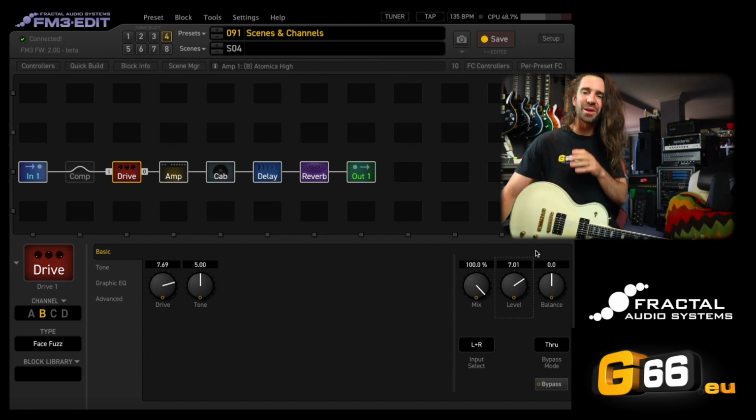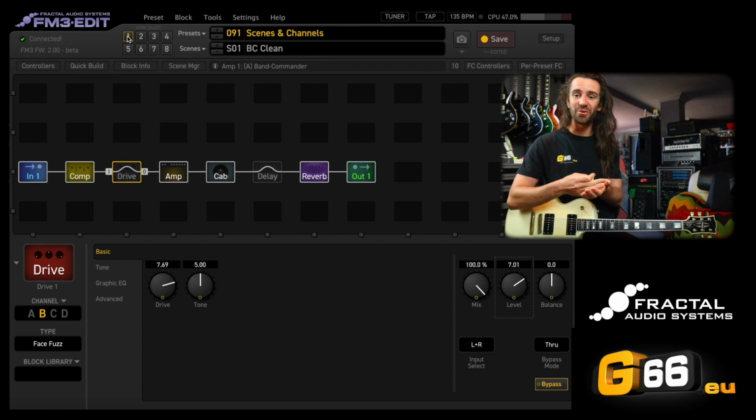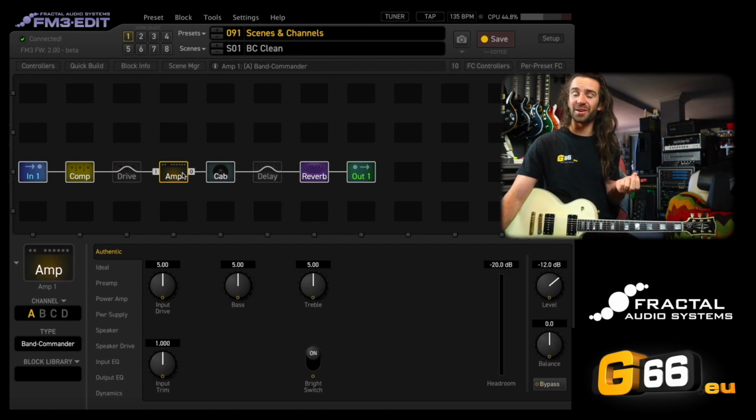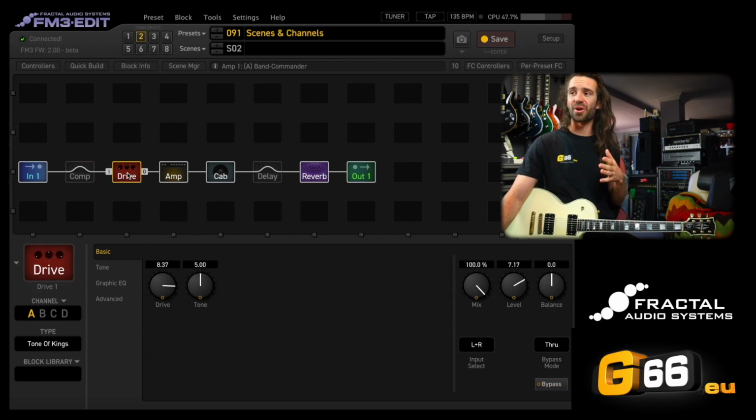That's glorious. I really, really like that. So now we've got 4 scenes. Again, to recap, scene number 1 has the compressor, amp, cab, and reverb on, but the amp is set to channel A. If I go to scene 2, the amp remains on channel A, so it's still the band commander, but the compressor is off and the drive is on. Scenes are taking care of that.